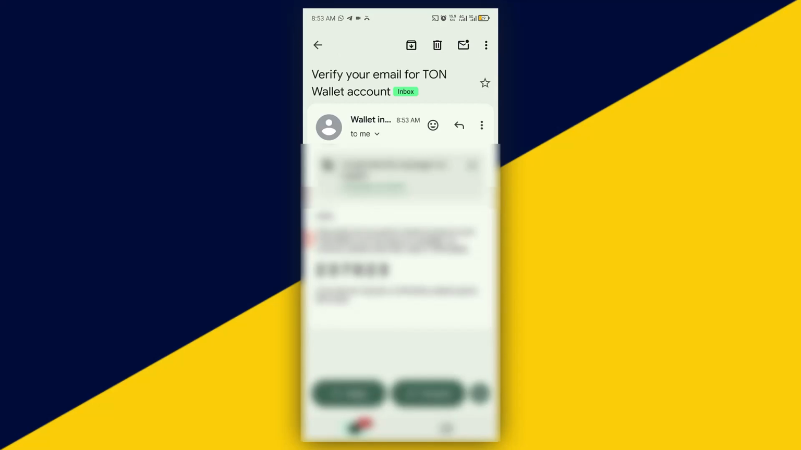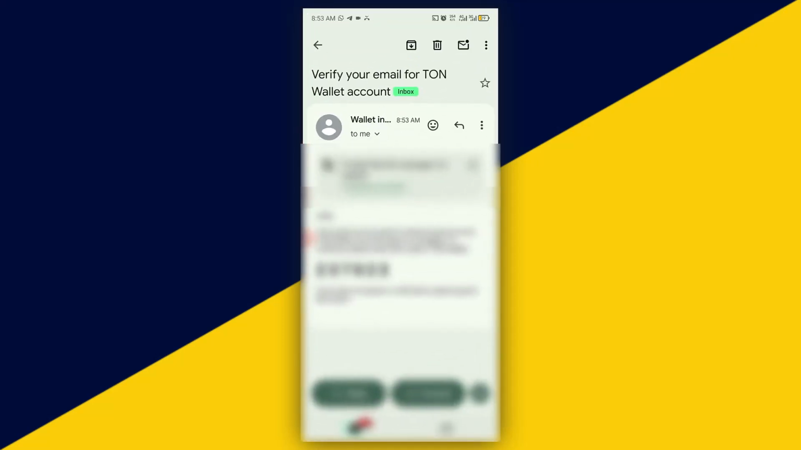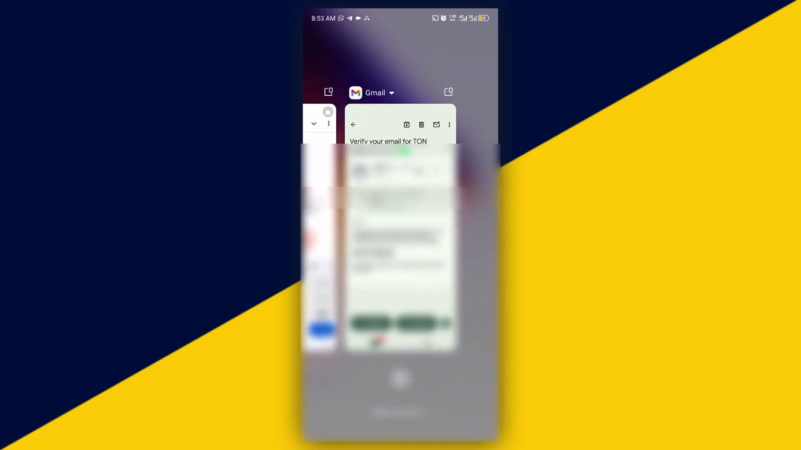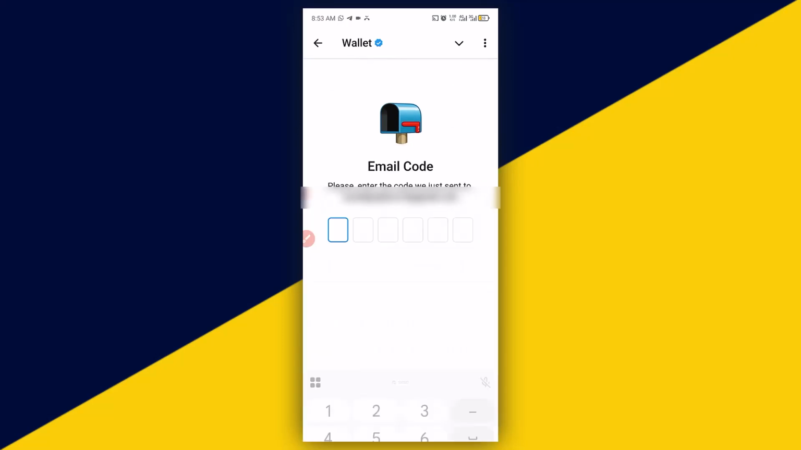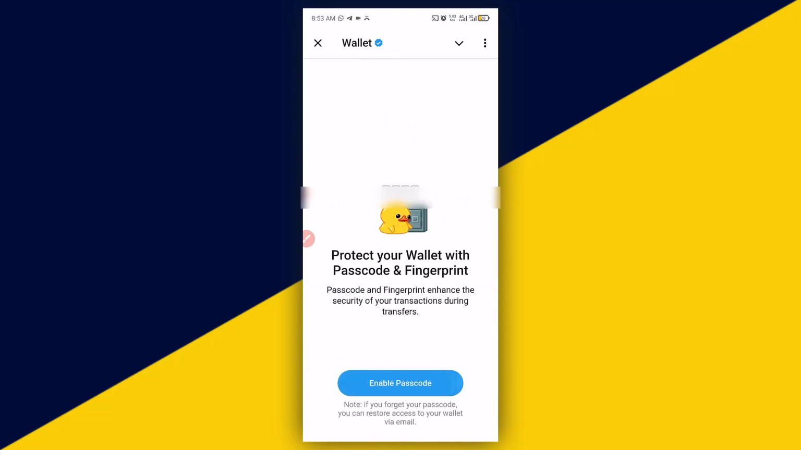And I'm going to go ahead and click and hold down. Then copy the code. Then go back to my Telegram. Right here. And I'll make sure I paste the code. And then click on continue.